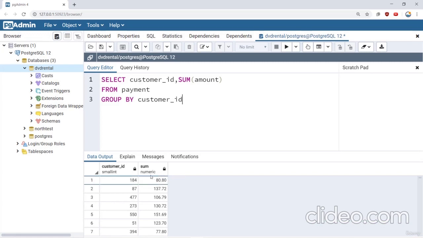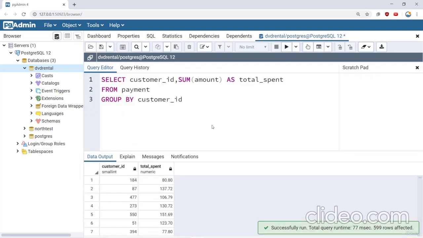However, if I'm looking at the data output, maybe it's not super clear that this sum happens to be their actual expenditure, because I don't see a dollar sign anywhere, and unless I get to read this query and understand the thought process behind it, the data output results don't specifically tell me that this sum happens to be their total spent. So I can simply say as total spent, and notice I do this directly after whatever column or function result I want to rename, and then I run this, and I get back here in the data output total spent.